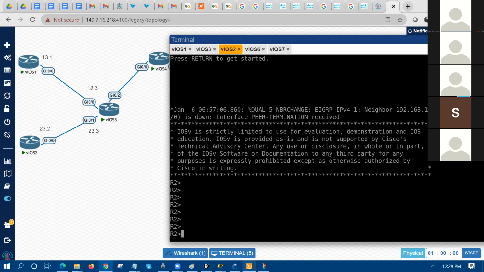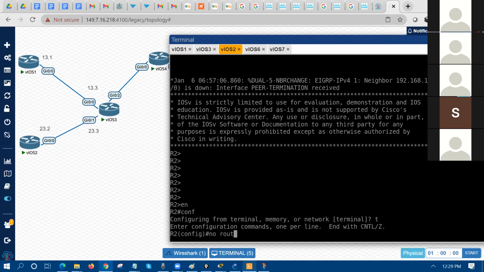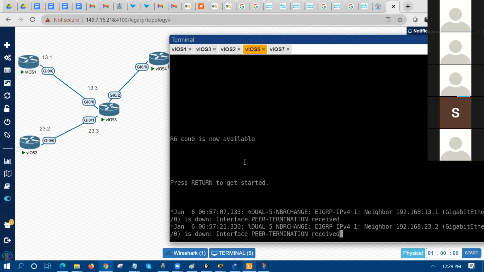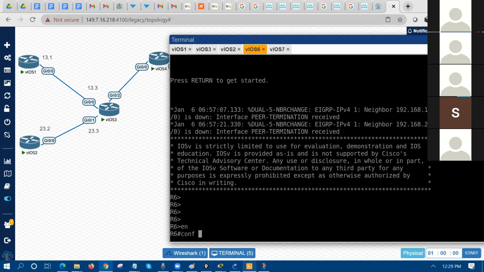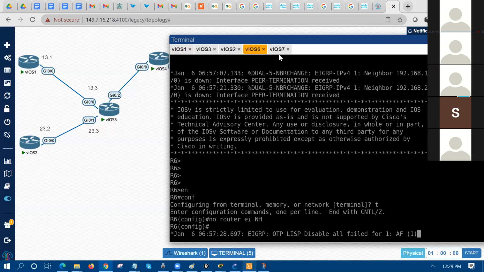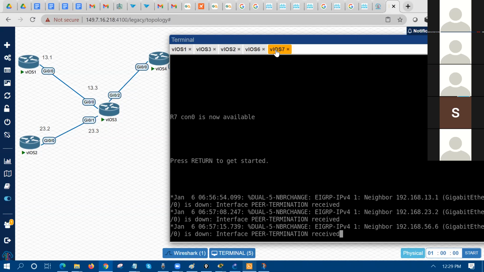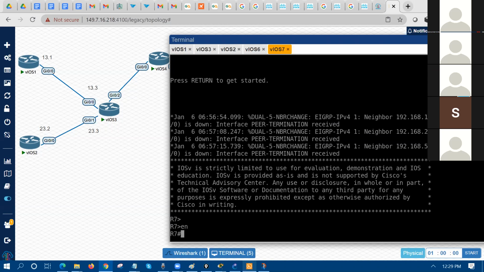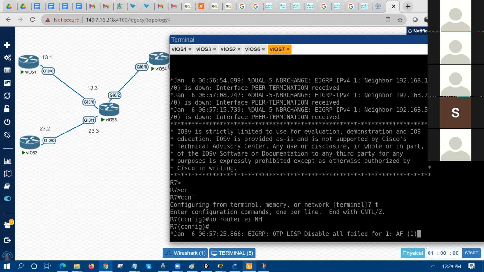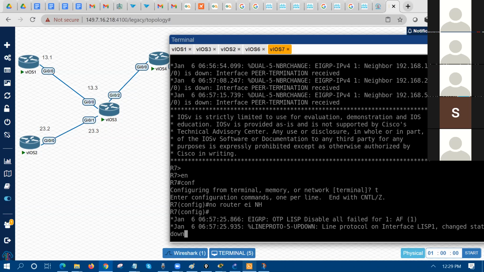So my clear has terminated, right? No router EIGRP NH. No router EIGRP NH. Enable no router EIGRP NH. I've disabled the EIGRP now.